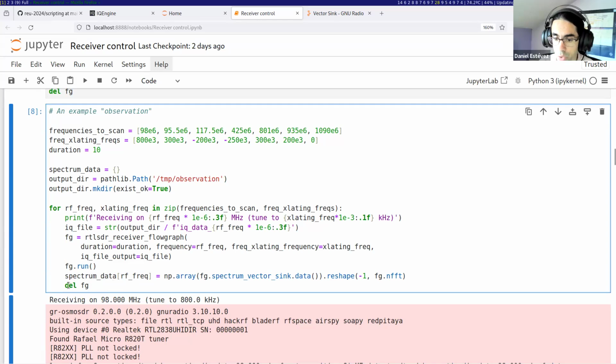And you need to make sure to delete the flowgraph, because this is going to run for several iterations. If you forget to delete the flowgraph, then in the second iteration, this will try to open the RTL-SDR again, but it's already open because the first iteration flowgraph hasn't been deleted. So you will get an error. That's the reason for this delete flowgraph.